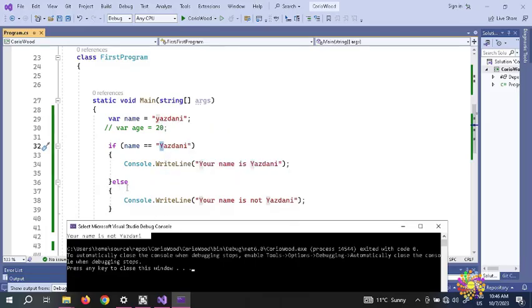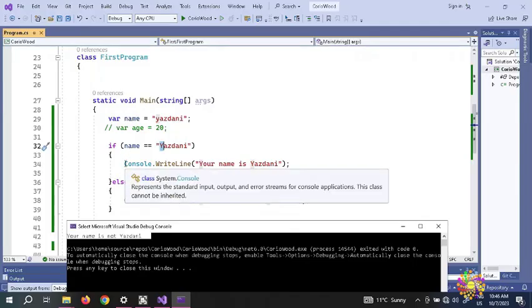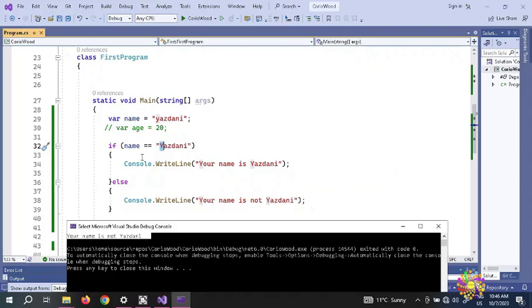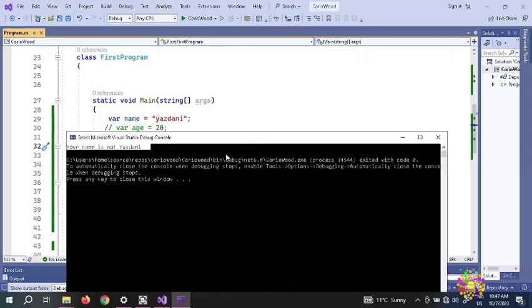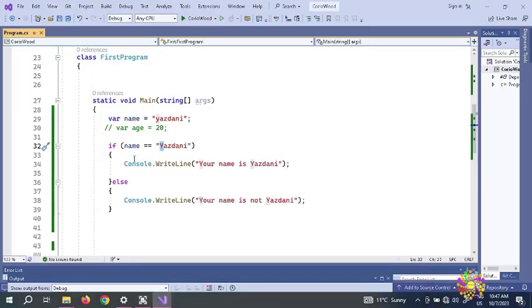And then the computer says, alright, if this one's not correct, then it brings this one, the second one. The else is just like the alternative: if something is true, then what if it's not true, then it's going to be false, because false is the opposite of true. That's how we see here your name is not Yazdani. That's exactly what you see here.